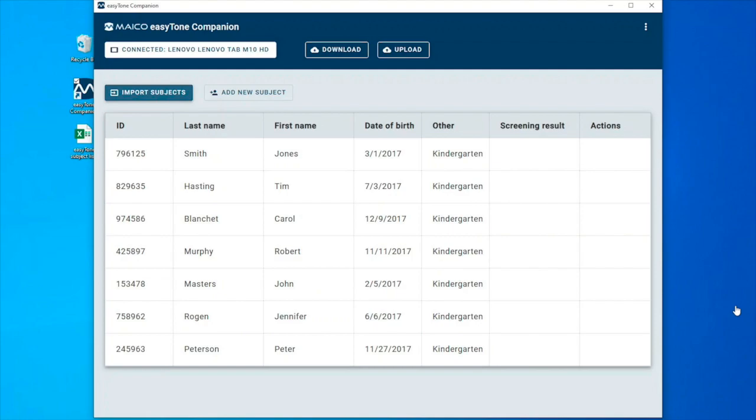The easyTone companion software will display a limited list for verification. Select the Upload button to transfer the names to the easyTone app and the screening list page. In the bottom right corner, a pop-up is displayed to confirm successful upload.